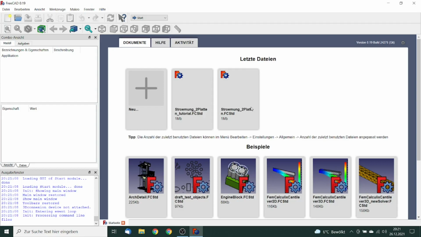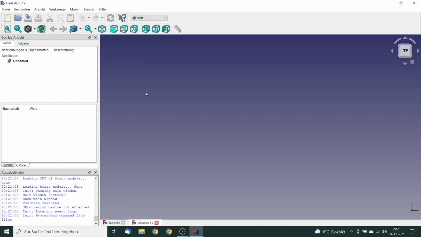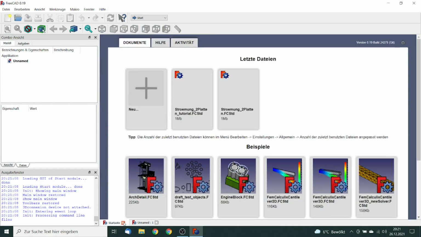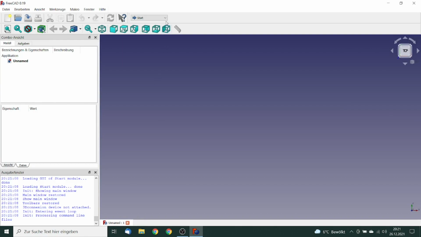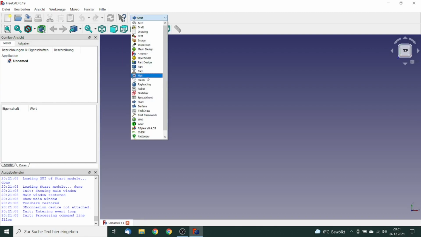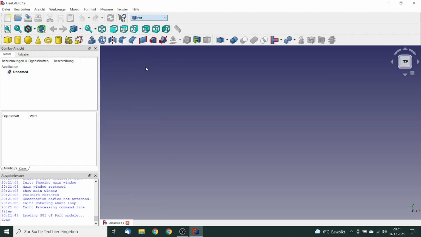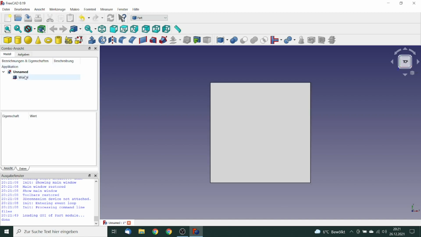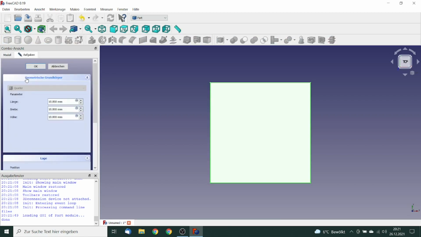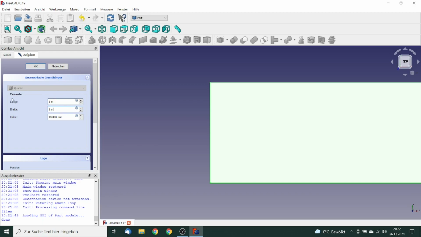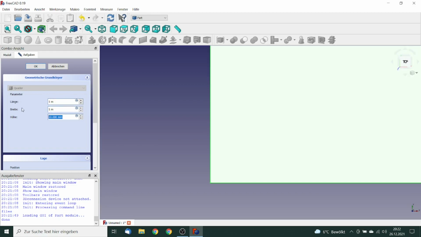Now let's start with FreeCAD. First, we start with a Part workbench. Our model is like a cube, so we build up a cube. We go to the dimensions. The length is 1 meter, the width is 1 meter, and the height is 0.1 meter.